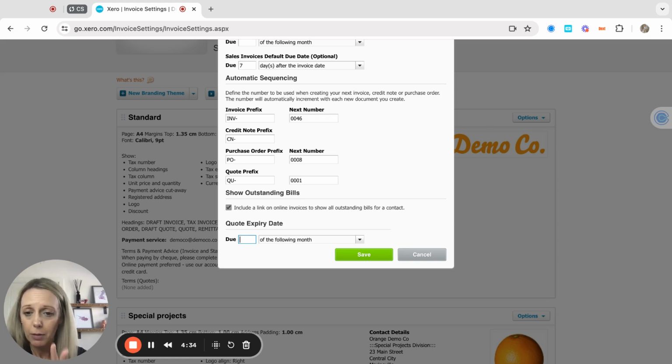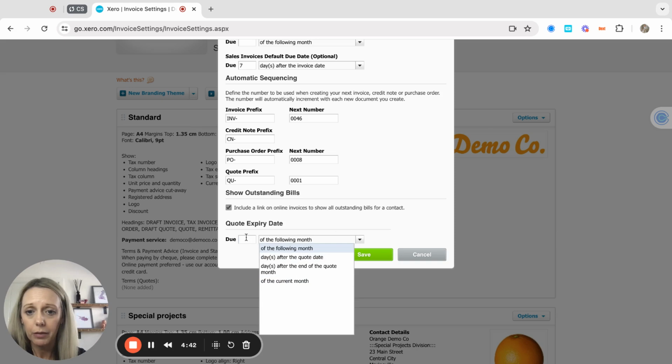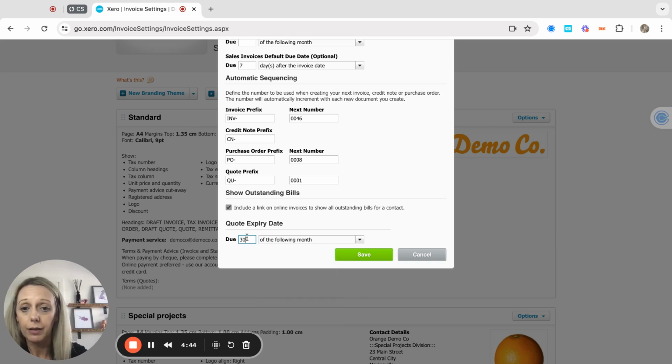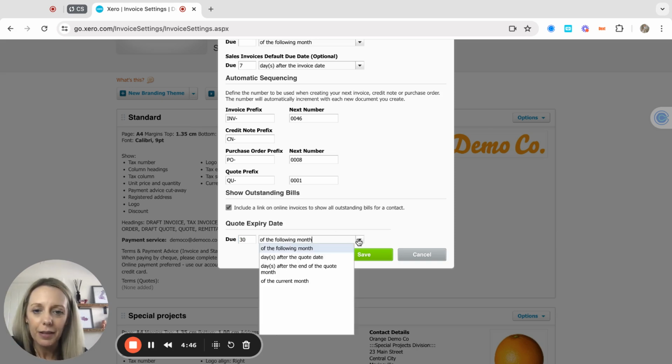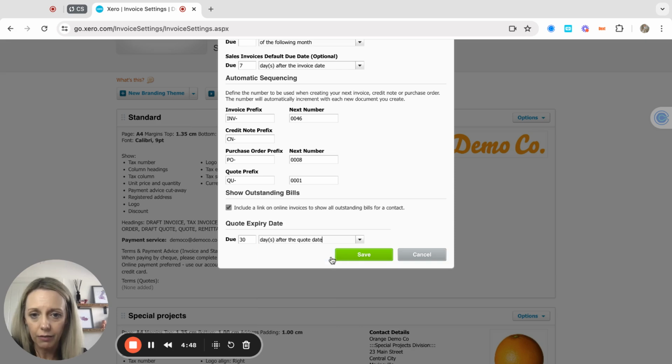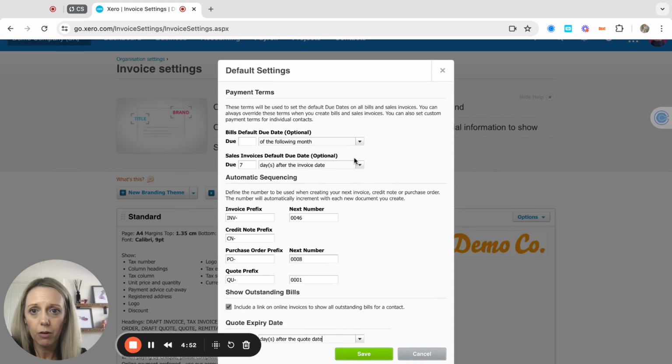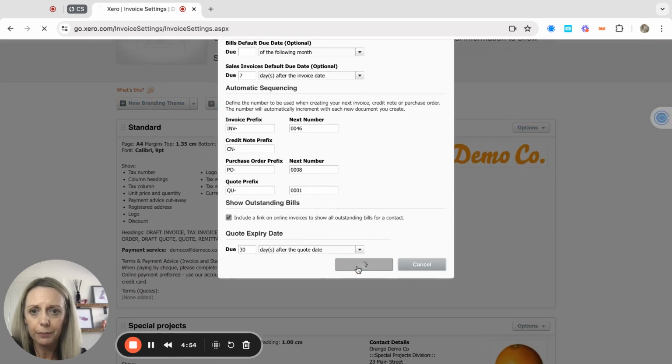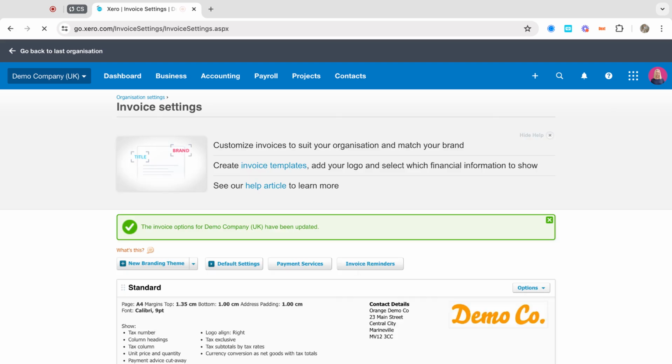Construction, short number, maybe 7 days. Everything else, if you're happy with a 30 day, then that's fine. And it's similar to before, you just pop in. So I'm going to put 30 because that's the Pink Pig way. 30 days after the quote date. So go in there and tick off all of your default settings.